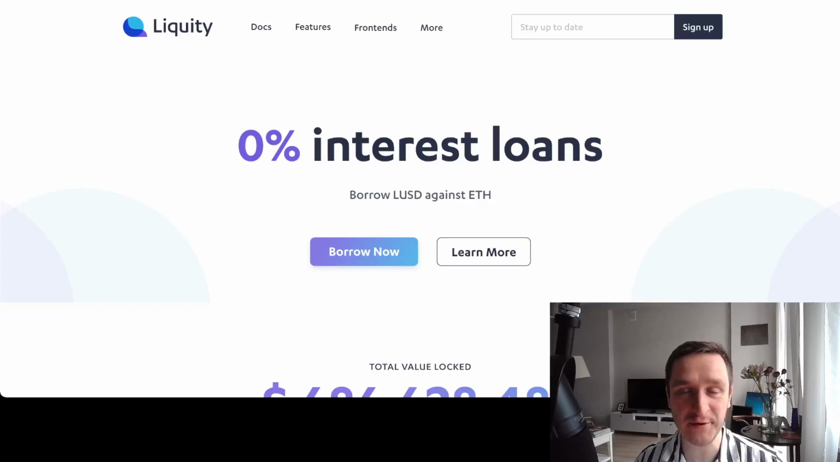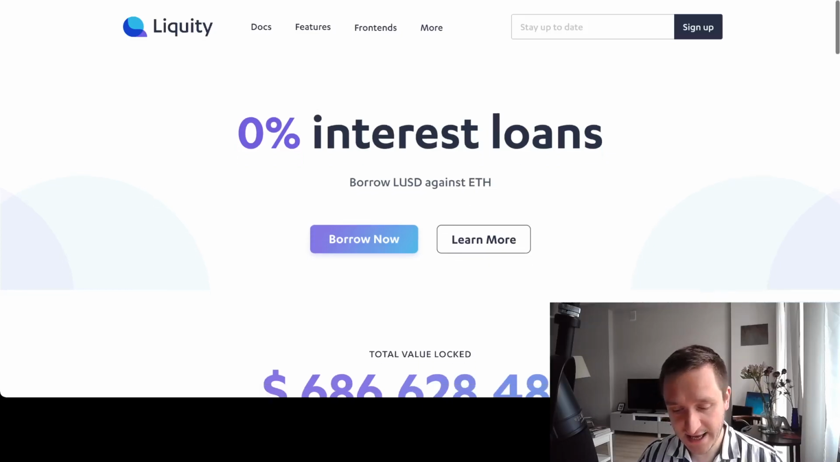Crypto is amazing when it comes to financial innovations, and Liquity is one such product. Liquity basically allows you to take 0% interest loans against your ETH. You will receive LUSD, or Liquity USD. This is a stablecoin related to the Liquity platform, and the cool feature is that it's entirely decentralized.